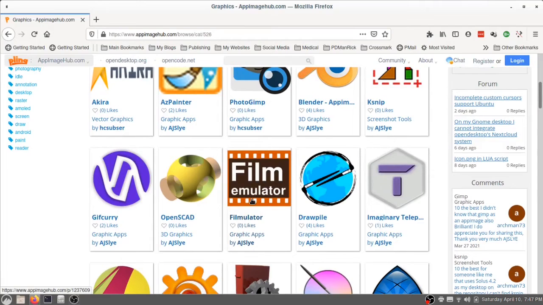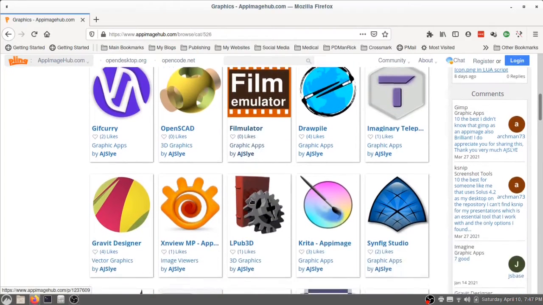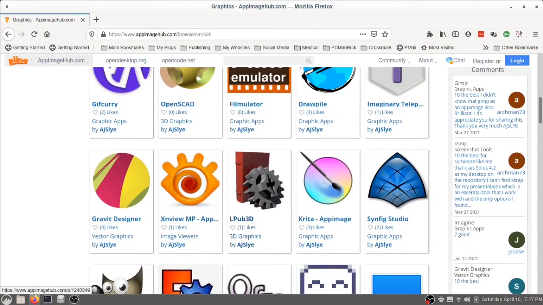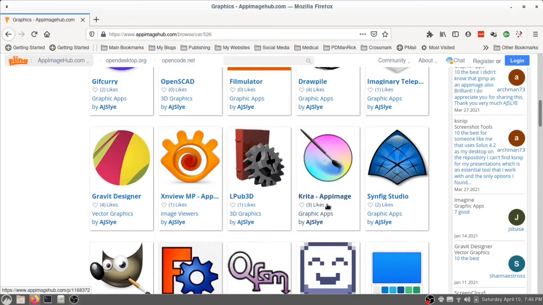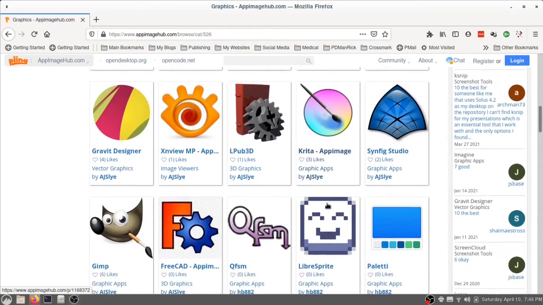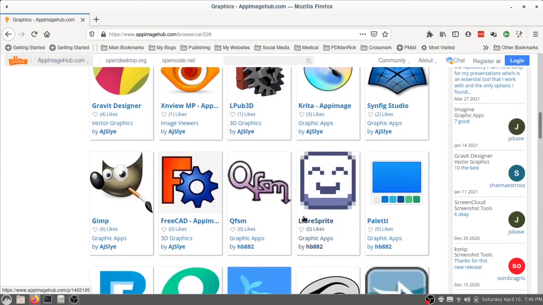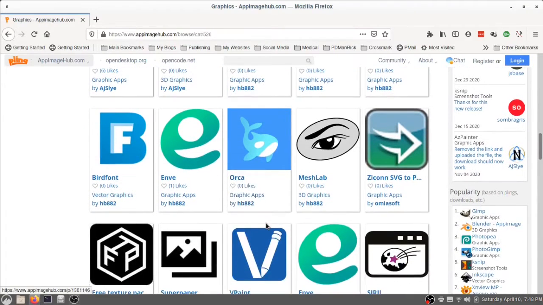OpenSCAD Simulator. I'm not familiar with that one. Gravit Designer. LPub3D. Krita. I've used that before. As a matter of fact, that's one of my favorite graphics image editors. This is a Krita AppImage. I almost always download that from the repository, so I don't usually mess with AppImages on this. There's regular GIMP and LibreSprite. I'm not sure what that is exactly. Click on any of these to find out more information if you wanted to.